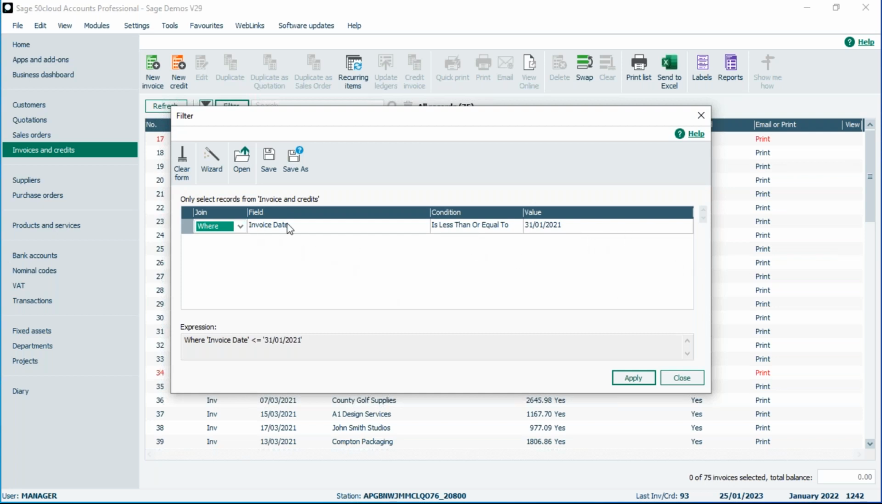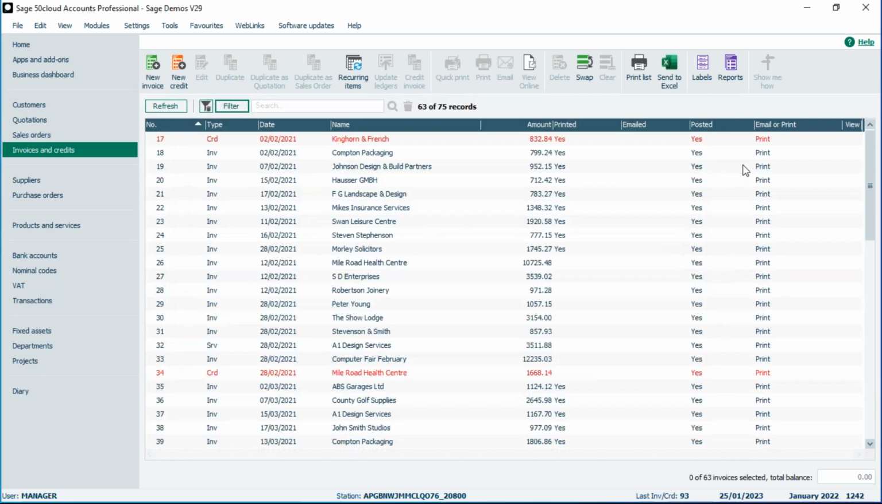So if I do, you mentioned where posted flag. Let's have a quick look, see if I can find it. Posted flag, I'll do is equal to. Now if I set that to yes, apply, you can see all the ones with a yes in the posted column because that's the only line that I've got set up within my filter. So you can see they're all there.